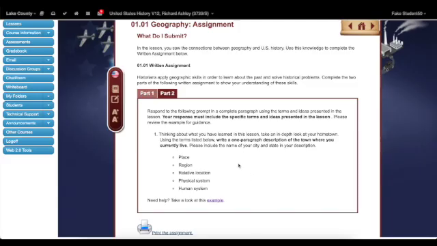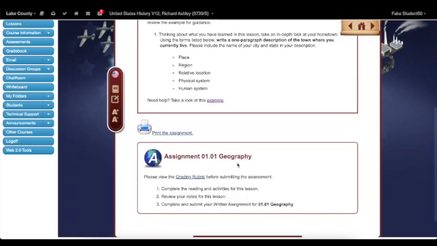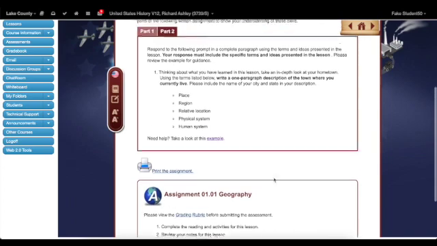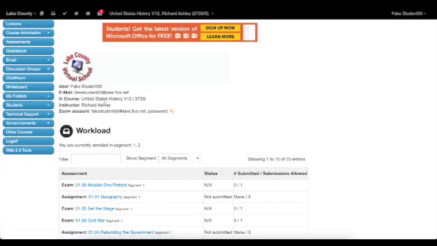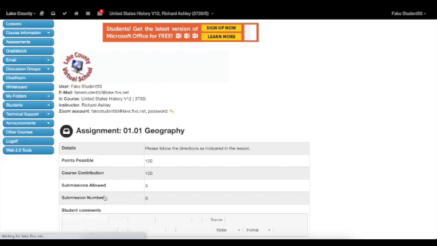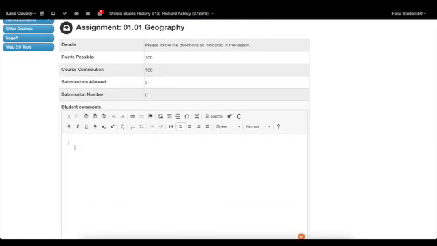Now you have a couple options. You can do this in a Word document. There is a grading rubric here in case you want it. A lot of my students like to do things in Google Docs and then convert it to a PDF. Now you can also go into assessments and click on 1.01 and you can start typing answers. Say you wrote them down on a piece of paper. You can start typing answers into the student box here. It'll say student comments.